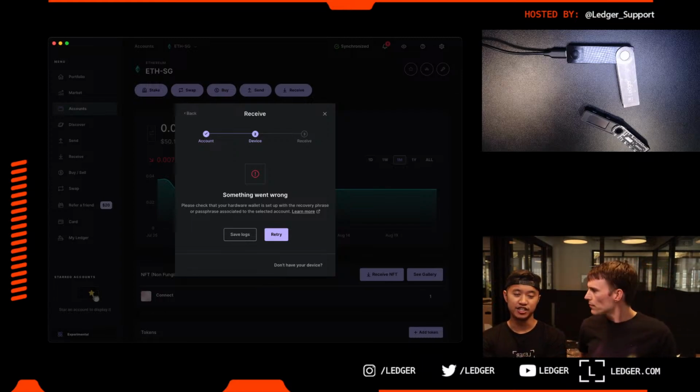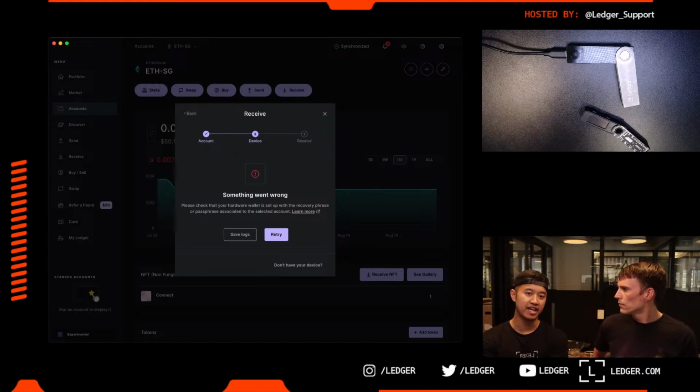Yeah, because Angie, if you try to send from the XRP account, you'll get the same message. If you try to receive, you'll get the same message. So any transactions from that specific XRP account, you're going to get that message, because you don't have the correct recovery phrase loaded on the ledger that's currently plugged into your Ledger Live at the moment.